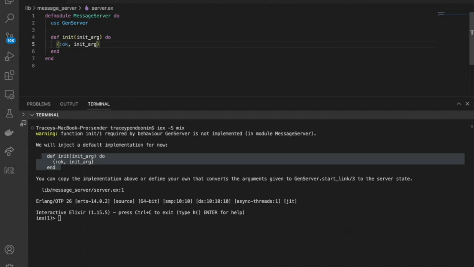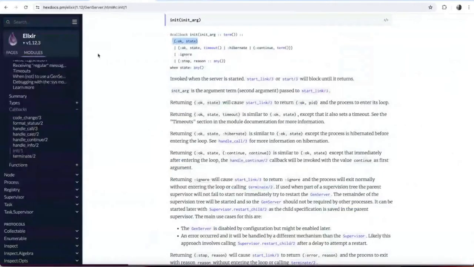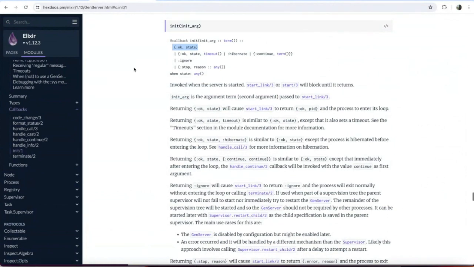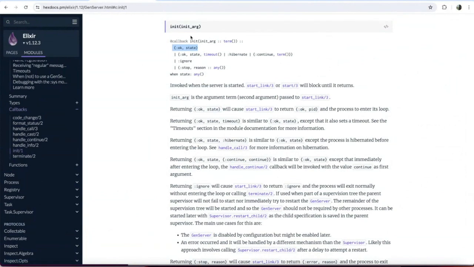So before defining the callback, remember I mentioned that we need to be aware of the argument that we are passing through that callback function that we are overriding, and also the return value that we are returning. So let's go back to the GenServer hex docs and have a look at the init callback. It takes one argument, and that's how we have defined it. And also it has different return types.